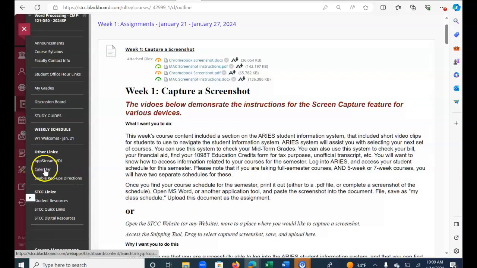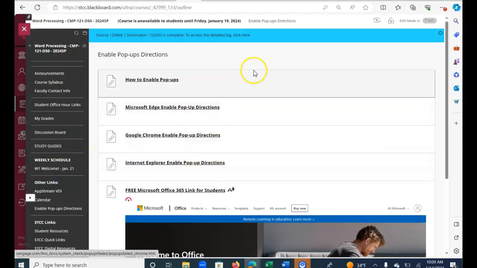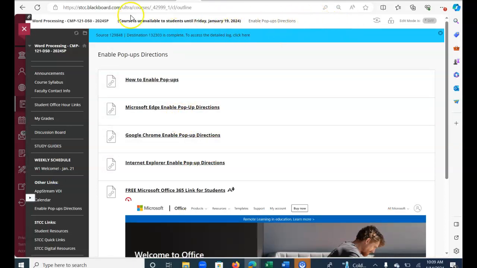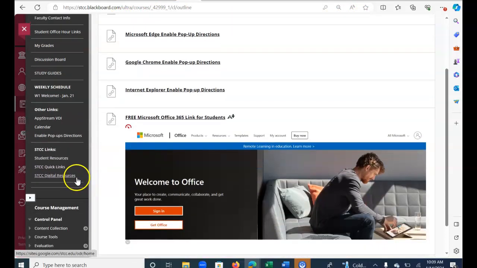So I'll go back to Blackboard. So that's the app stream, the calendar, pop-ups. There are videos on how to clear a block if you were going to a website and it wouldn't allow you to go. You usually get a banner atop the screen that says it's been blocked. So these are through the different devices how to clear the block.